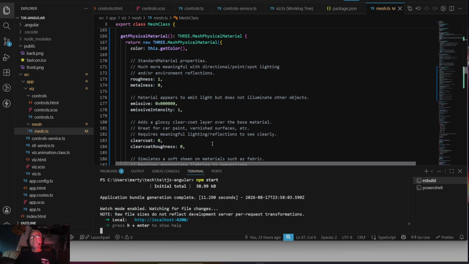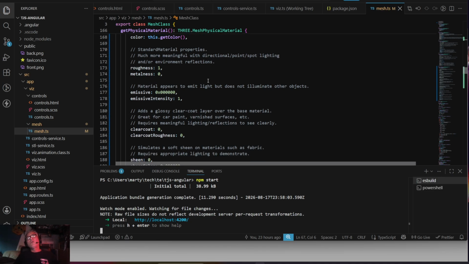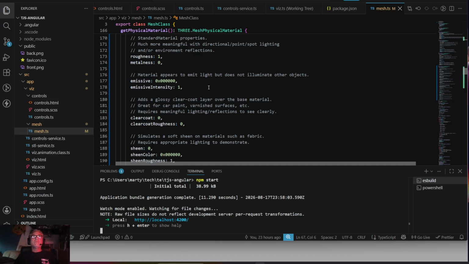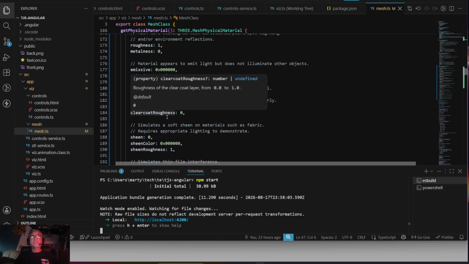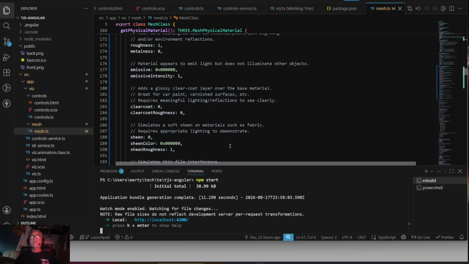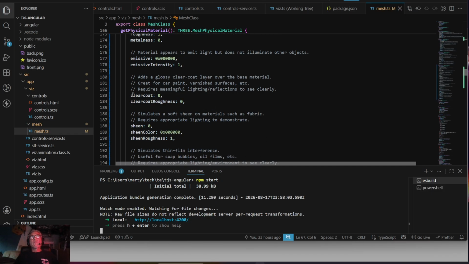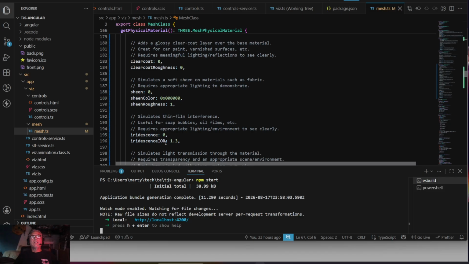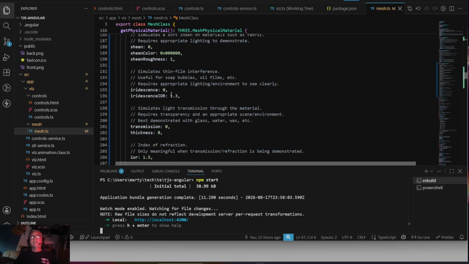The submissive, we've seen that before. It's pretty good, but the whole point of it is that it doesn't interact with other objects. Clear coat, clear roughness. Again, I think those only matter if there's some kind of directional light. Sheen color, roughness, same thing. Iridescence. Sounds really cool though. I can't wait till we get to play with those.